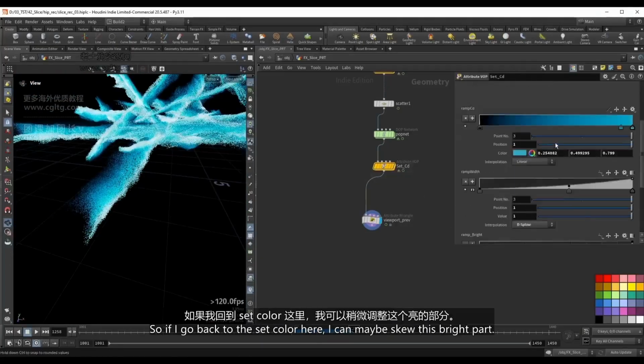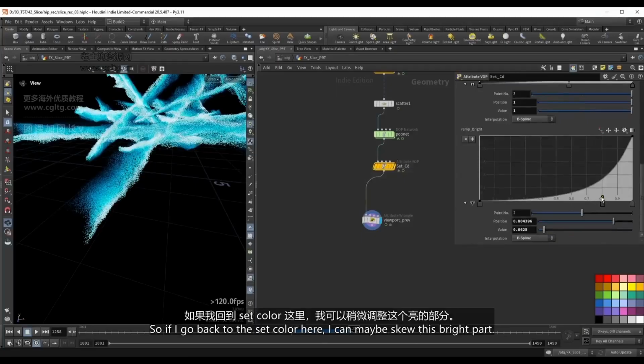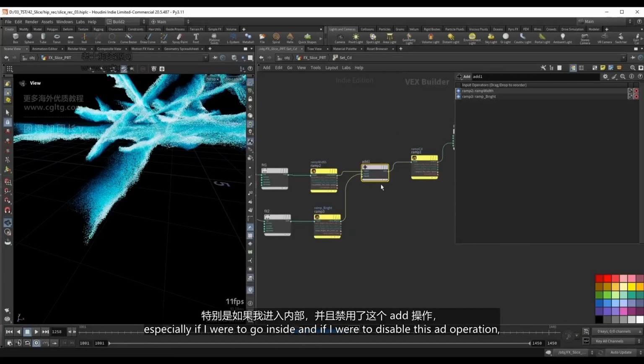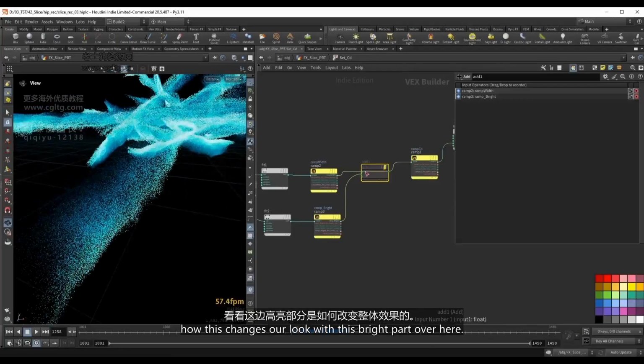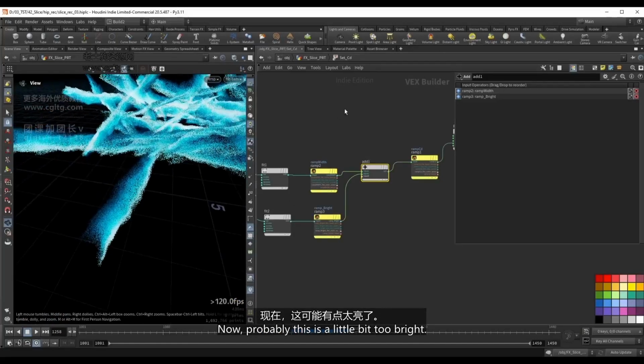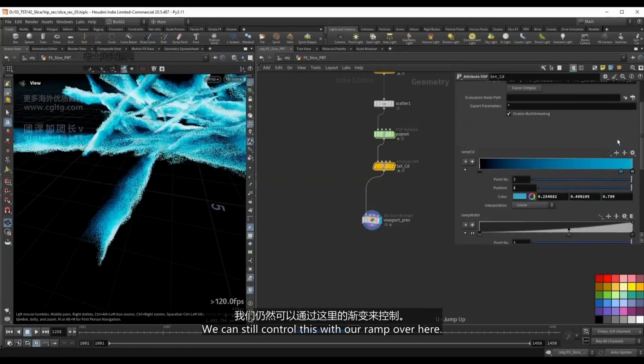So if I go back to the set color here, I can maybe skew this bright part. We can see now, especially if I were to go inside and disable this add operation, how this changes our look with this bright part over here. Now, probably this is a little bit too bright. We can still control this with our ramp over here.